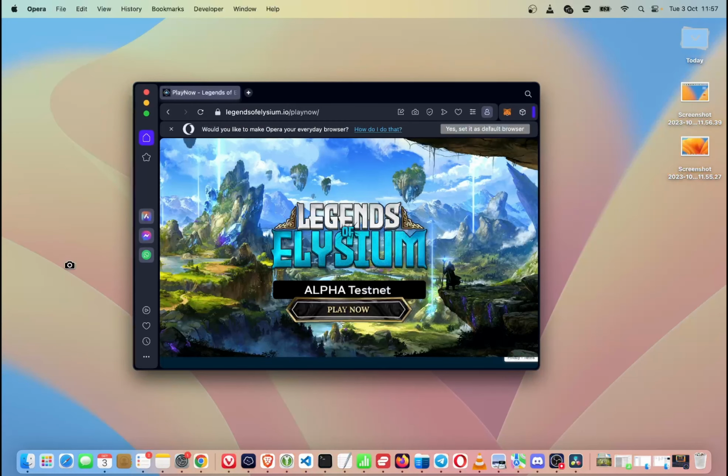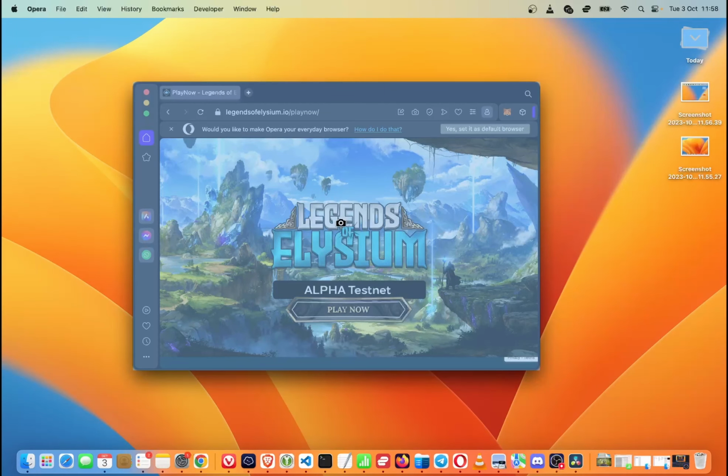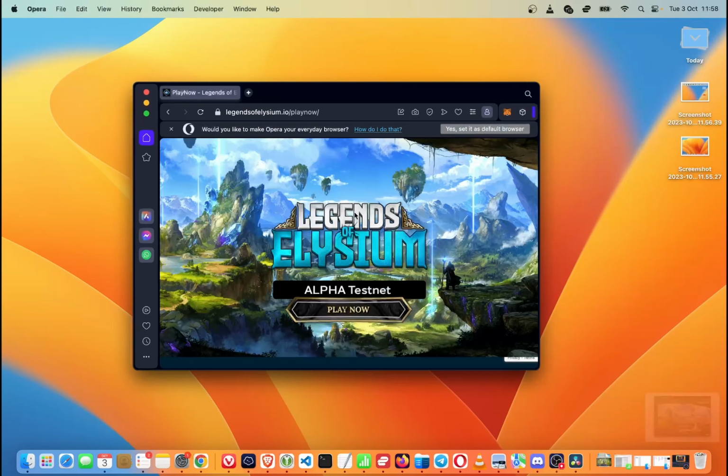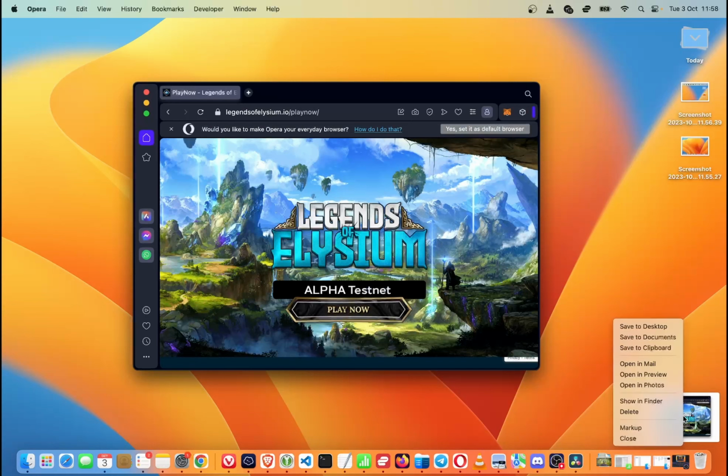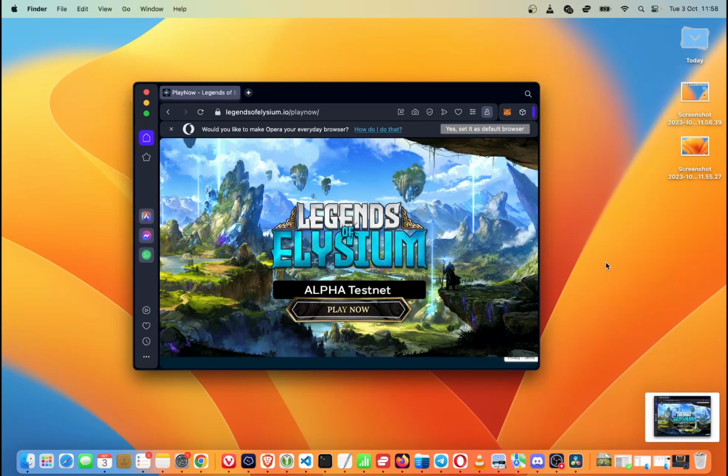So if you have multiple windows opened, you can just move the cursor over the window you want to take a screenshot of and click on it. And as soon as you do this, as you can see in the right bottom corner, the screenshot was taken. And one more time we can save it to desktop, documents or clipboard, or just ignore it and it will be automatically saved to our desktop.